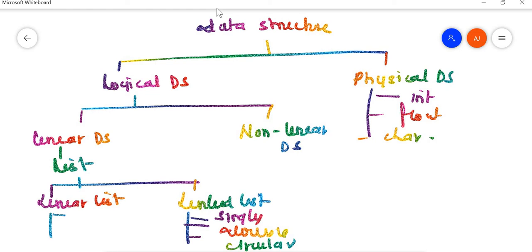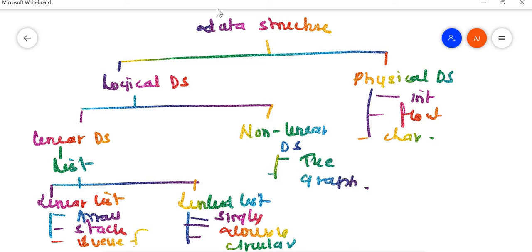Linear list consists of array, stack and queue. So queue is further divided. So all this we will be studying. Non-linear data structure is divided into tree and graph. Fine. So this is on the basis of occurrence.